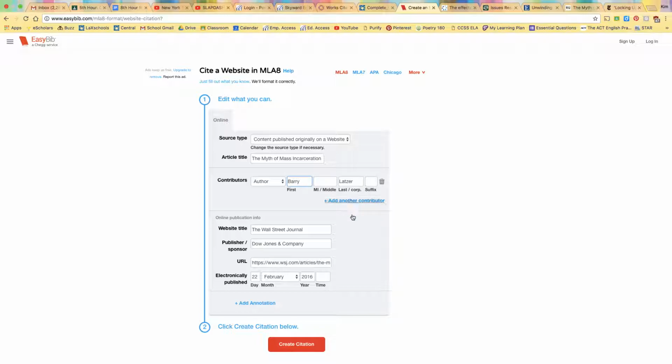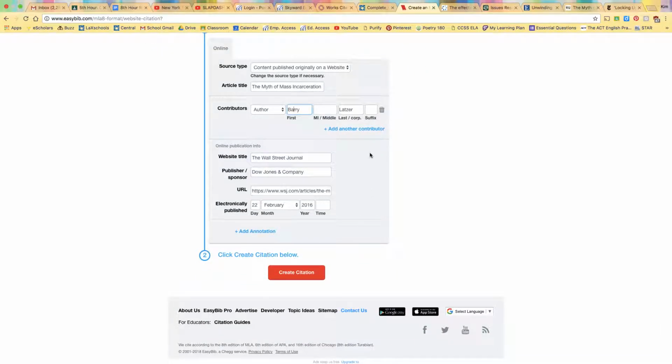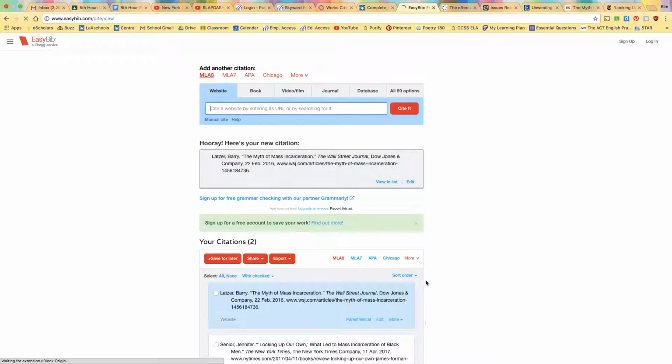Capitalization looks good. There's only one author. That looks fine. If there were more authors, I could hit Add Another Contributor. The title of the website is fine. I do know that this is the publisher or sponsor. The URL looks fine and the date looks fine. So I'll hit Create Citation. So let's imagine that I have all of my web-based sources done. The only thing that I have left are databases.